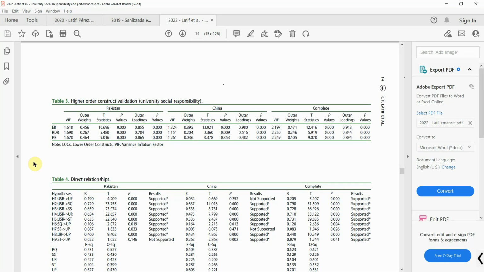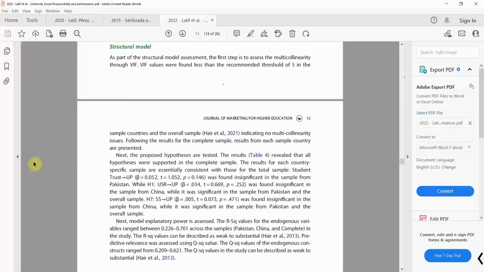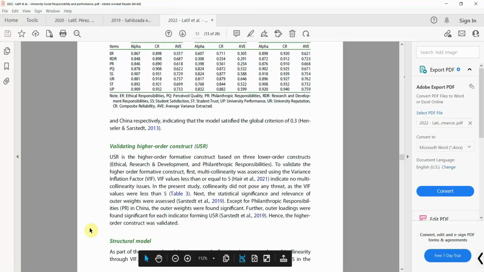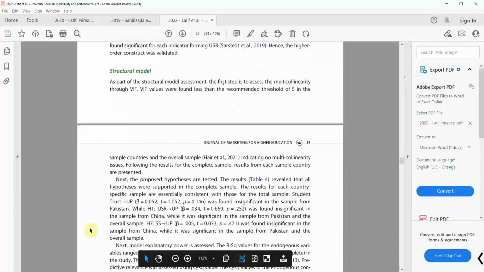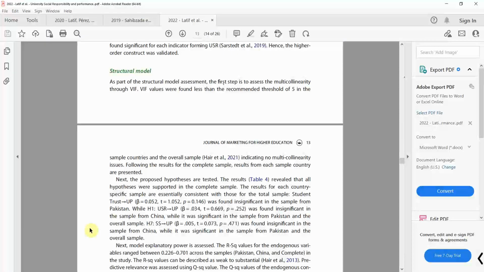And if a model has a higher order construct as well, this is how you report it. When a model has a higher order construct, you first validate all the lower order constructs, then validate the higher order construct, and then check and substantiate your hypotheses. So this is how you can report the results from SmartPLS. This is the structure of reporting the results. Thank you very much.